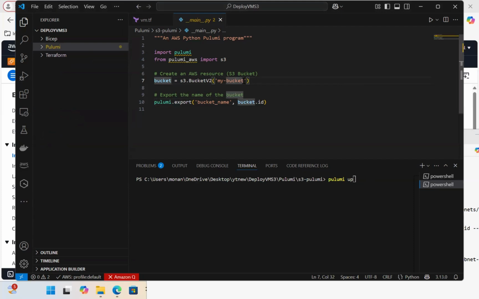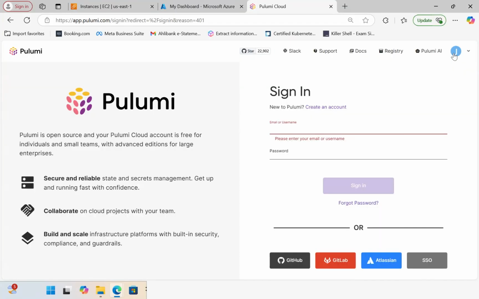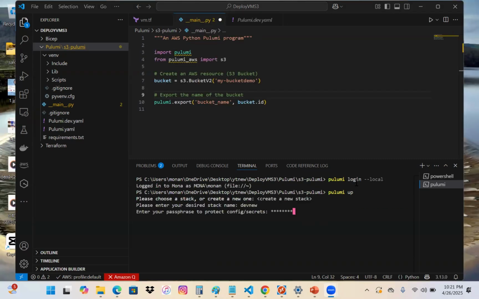That's it. This is the only command you have to execute to create an S3 bucket, and the bucket name, let's say, is my bucket demo. It will be getting created, and you can see in the dev file that this is the region being defined, US East. So let's execute this so we can view it. Let me go back to VS Code. If you face issues with the online credentials, you can log in locally and then make a Pulumi app. You can do it both ways. Now it is previewing, and this may take some time.